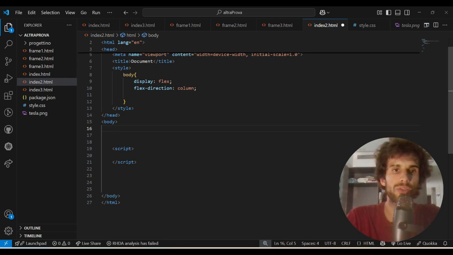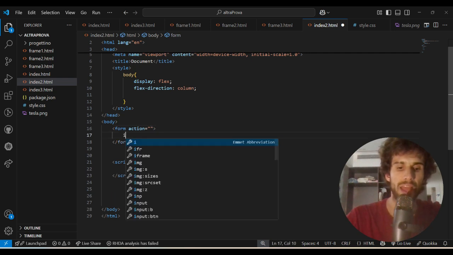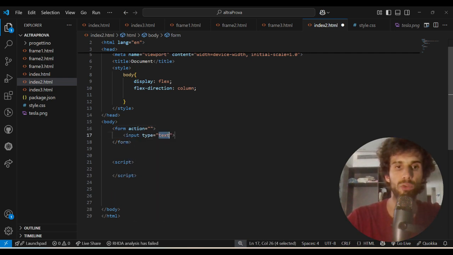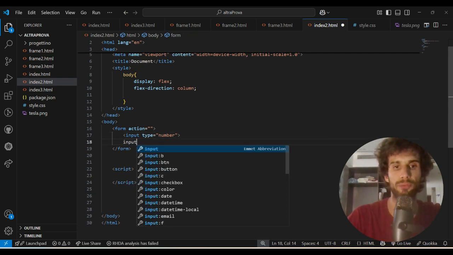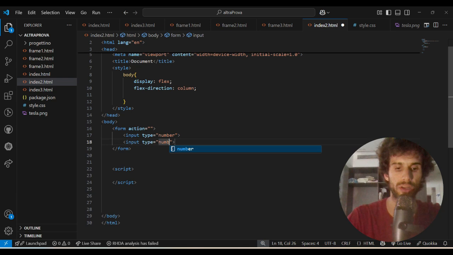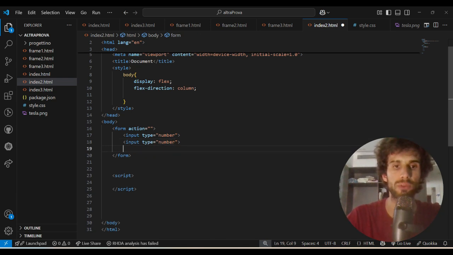Hi everyone, so this video is about the HTML output tag, which is a tag that allows us to display some calculation inside a form element. So it works only inside a form element, and it links to two or several input elements and performs some simple calculation. So we have two inputs of type number here, and we have an output tag.